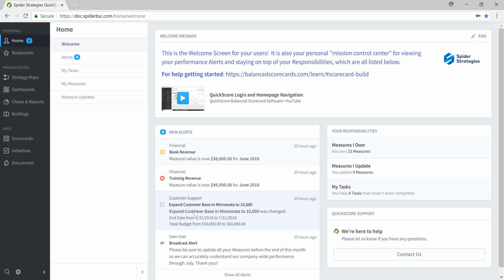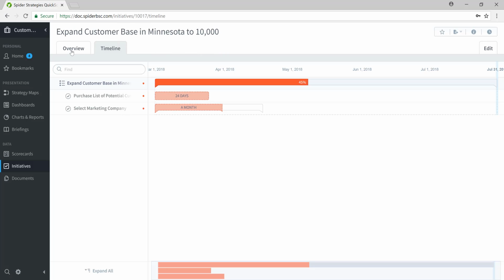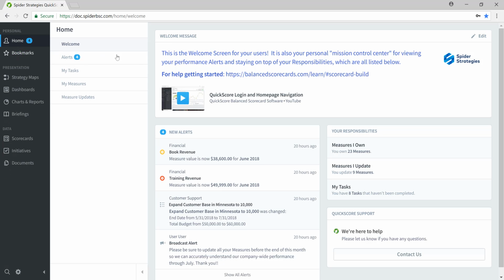But if I'd like to dive deeper into that initiative, I simply click on it, and similar to how we drilled down into the scorecard for the training revenue, I am now in the initiatives area or section of QuickScore and have detailed view information to the expand customer base in Minnesota initiative, including the overview and the timeline perspectives on that initiative. Again, I'll return to the home page to continue our navigation and review of alerts.